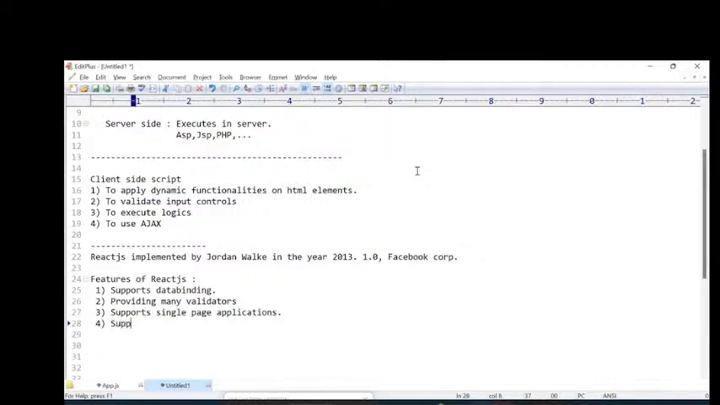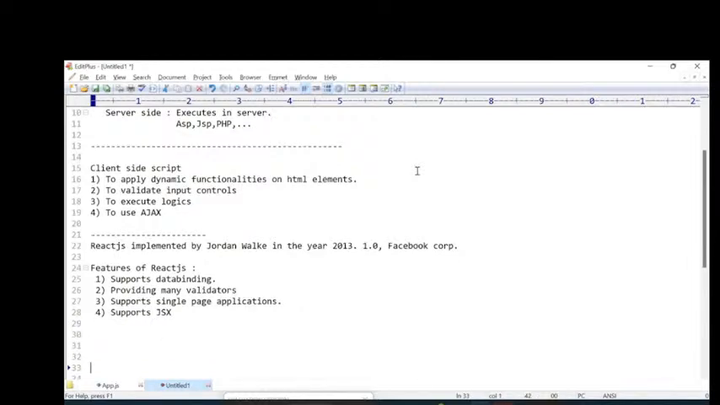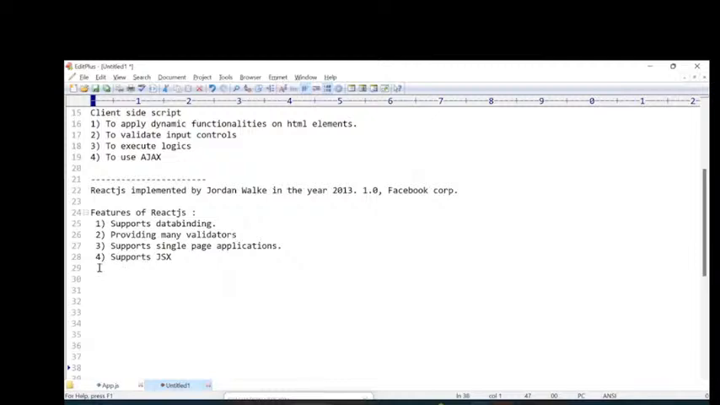Next one supports JSX. So this is very important here. JSX is not supported by Angular either. React supports the JSX format. What is JSX? What is the full form of JSX? The full form is JavaScript XML. What is JavaScript XML? Using this concept, we can combine JavaScript with the HTML code. So this is the concept of JSX.